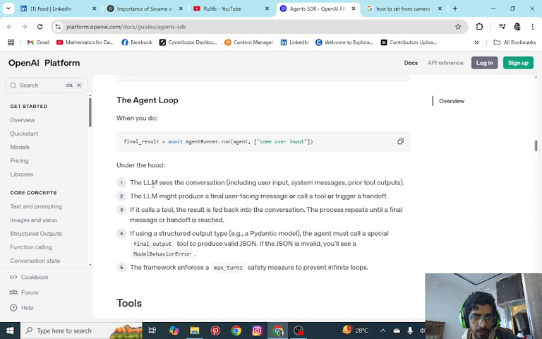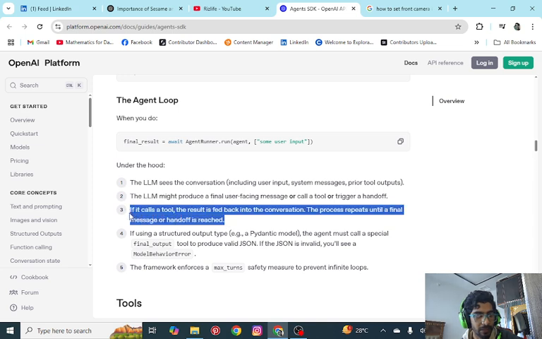Under the hood, the LLM sees the conversation including user input, system message, and prior tool outputs. The LLM might produce a final user-facing message, call a tool, or trigger a handoff. If it calls a tool, the result is fed back into the conversation. The process repeats until the final message or handoff is reached. This is a very important point you should take into consideration.